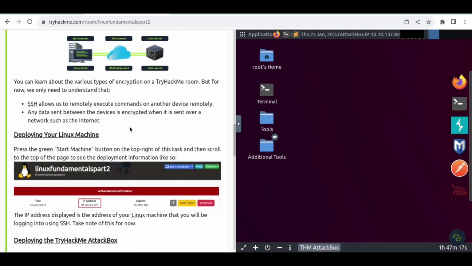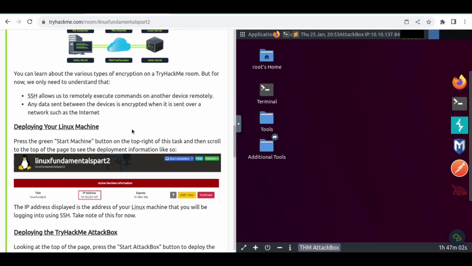Moving on, you can learn about the various types of encryption in the TryHackMe room, but for now we need to understand that SSH allows us to execute commands on another device remotely. Any data sent between the devices is encrypted when it is sent over a network such as the internet.